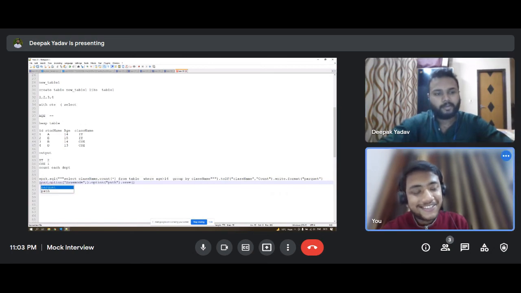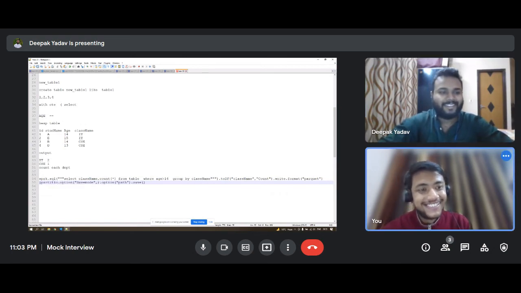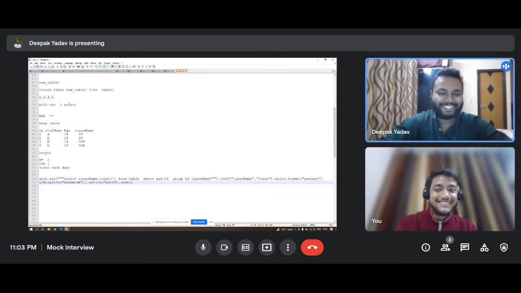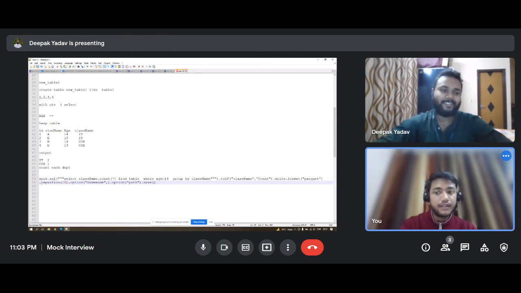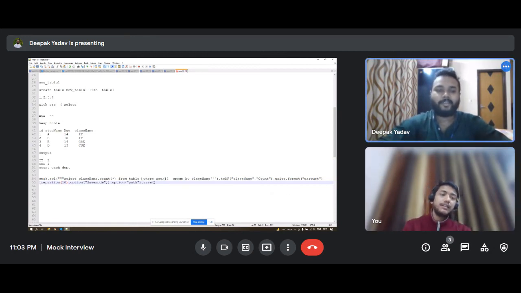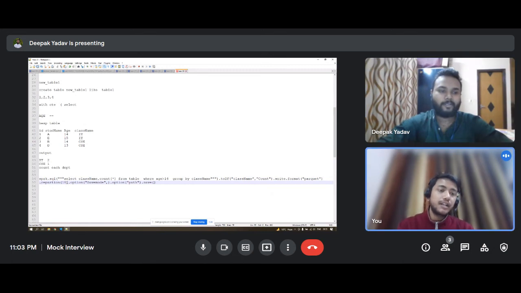Why not repartition? Yeah, it should be repartition, I think. No, whatever. See, I want to store my data folder wise. IT has a different folder, CSE has a different folder, so that whenever a user comes, if he wants to see only the IT students' data, it will go directly to that folder, not the entire data set.